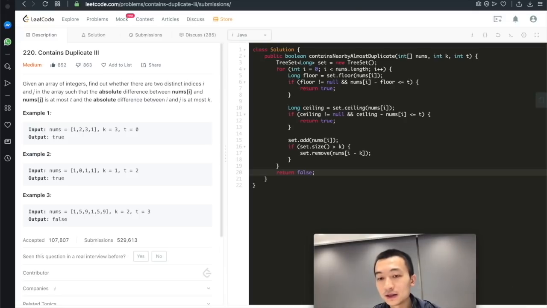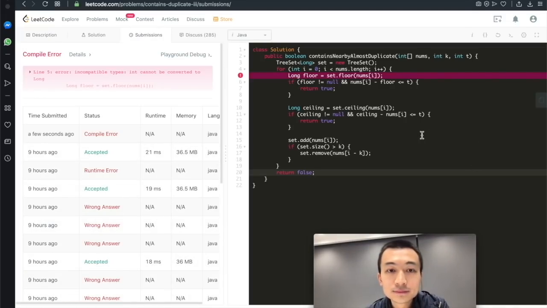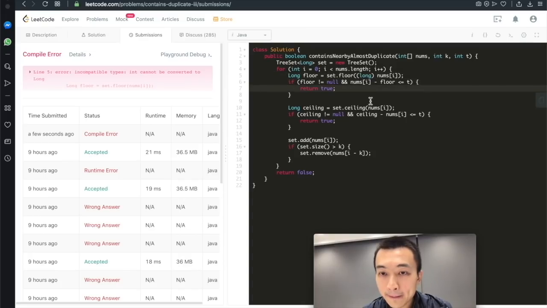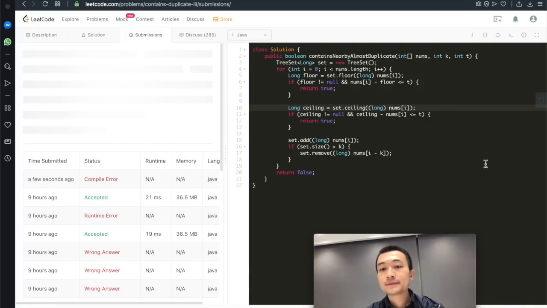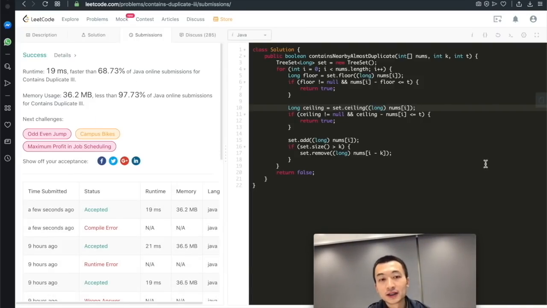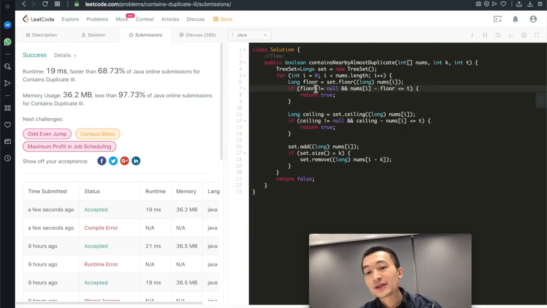Let's hit submit and see. Oh, okay. I need to convert it. Forgot that. This needs to be long, and this needs to be long, and this needs to be long. Let's hit submit again. All right, accepted. Now let's talk about the time complexity.